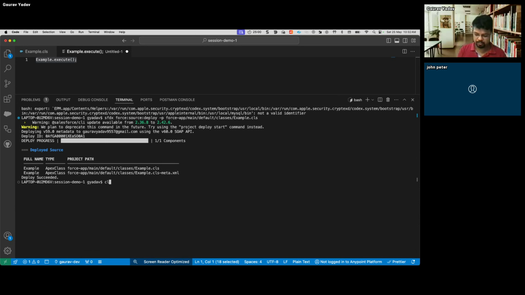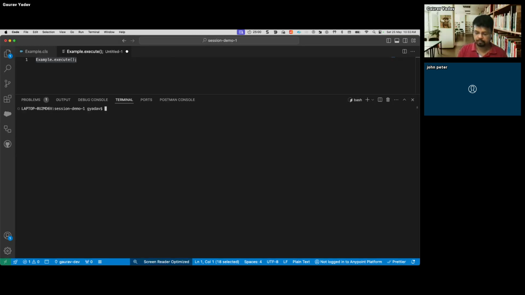Another way of doing it is the command way. Since we are learning commands, sf apex run, hit enter. Now it opens a prompt for you. You can start typing your anonymous window code. Hit enter, and as it states, press Ctrl D when you are finished. You can start typing as much as you like, and once you're done, hit Ctrl D.